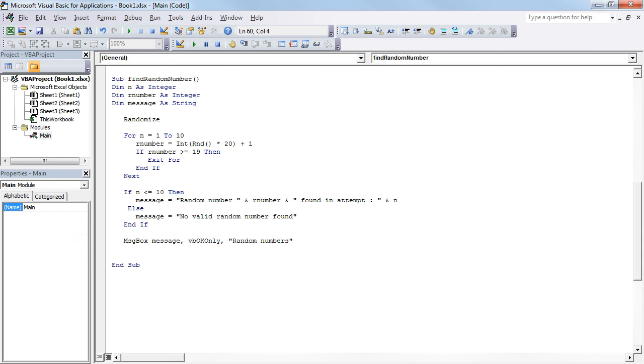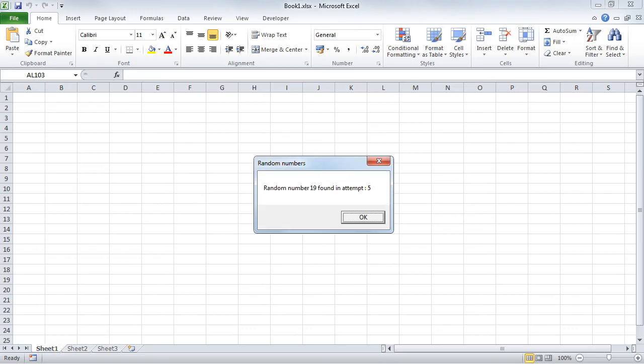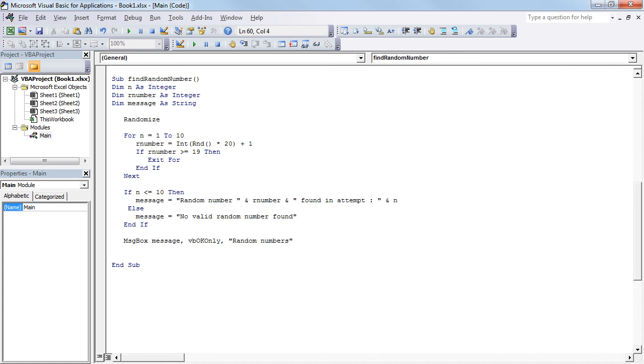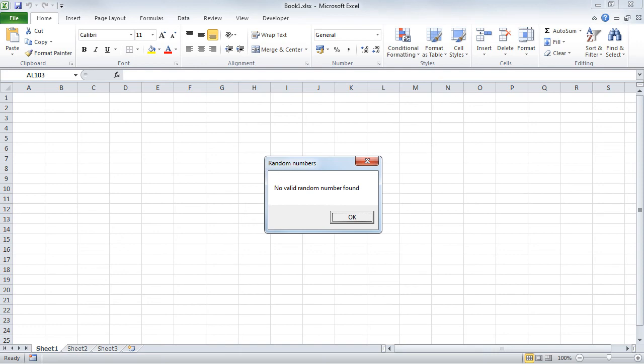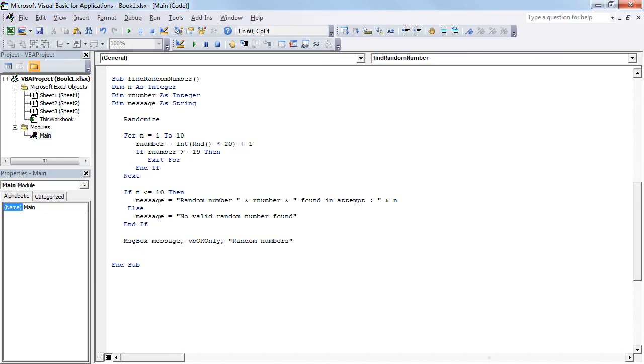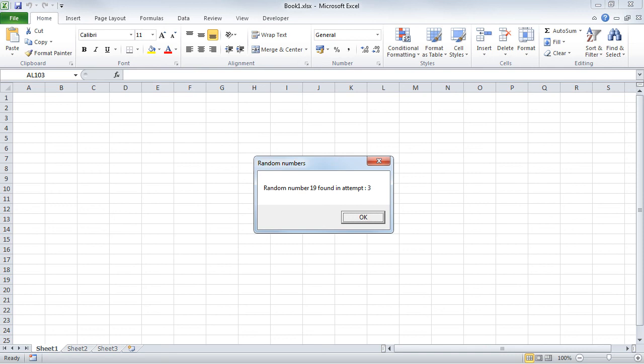Let us start the macro now with F5 and see what happens. I press F5: random number 19 found in attempt 5. I click on OK and let's run that macro multiple times. Once again, no valid number found. Once again, wow, we were lucky. Number 20 found in attempt 1. Once again, not so lucky. Well, but now random number 19 found in attempt 3.